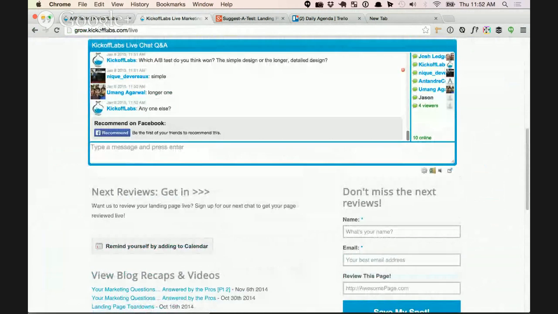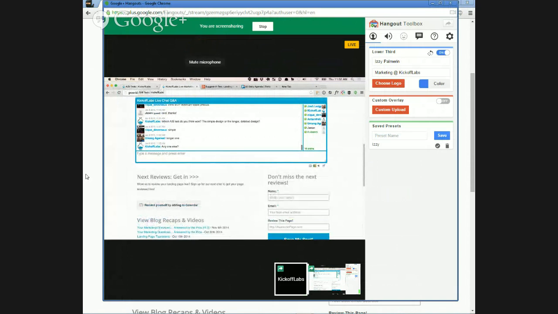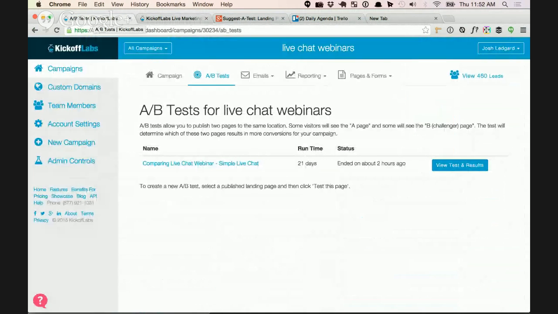We have 1 vote for simple, 1 vote for the longer one. I originally said the longer one, so. My assumption, and it's important to go into A/B tests with an assumption, was that the longer one was going to kill the simpler one, because I literally spent 20 minutes writing the simpler one, where I'd spent a much longer time preparing the longer page for folks to look at. I just kind of wanted to test. My assumption was the longer one was going to kill it.